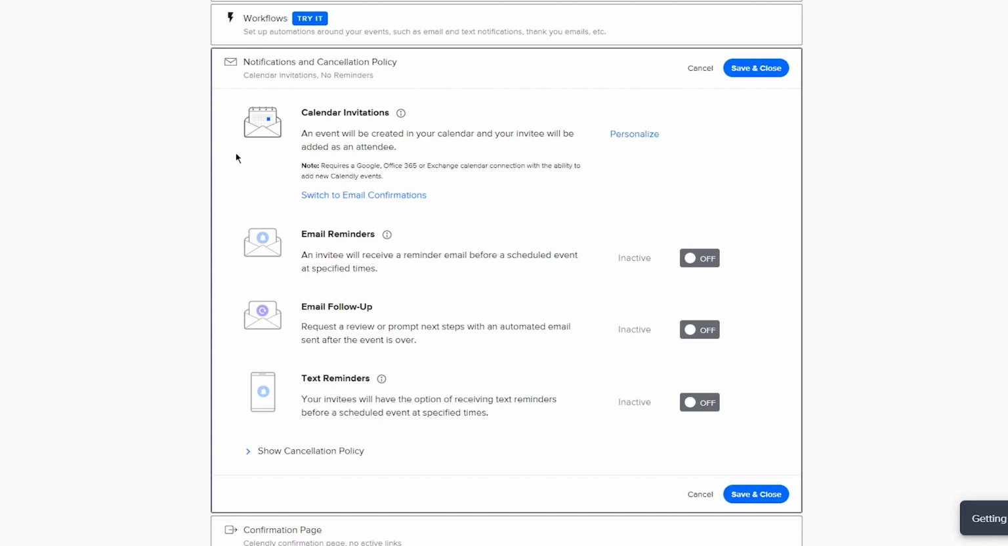It requires a Google, Office 365, or Exchange calendar connection with the ability to add new Calendly events and much more. You can obviously personalize this accordingly if you want to. Then you also have email reminders for yourself. An invitee will receive a reminder email before a scheduled event at specific times.